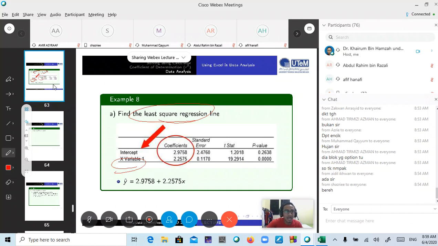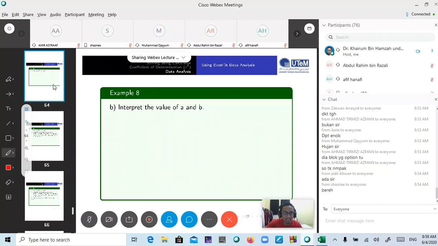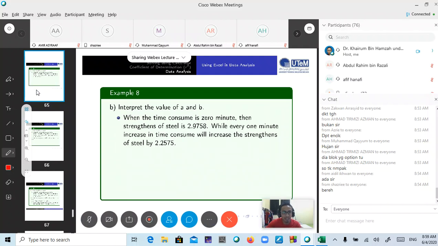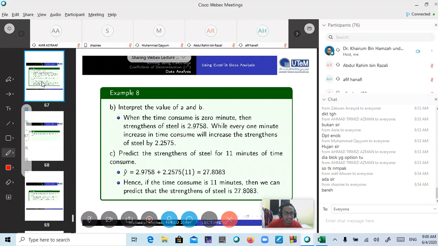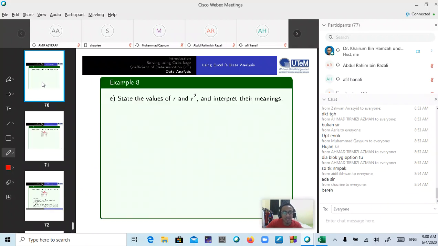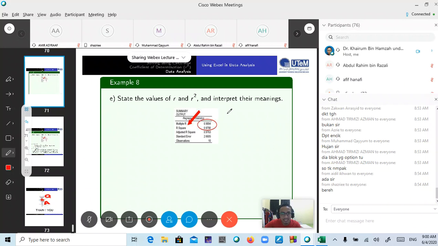Okay, and then how to find R? Macam saya cakap tadi, interpret dia. Okay, kan ni from this value we can interpret. How to interpret? Kita dah belajar last week. Okay, when the time consumed is zero, then the strength value is A, and by every 1 minute increase, the strength increases by this value of B. Okay. Also a same thing. Predict. You can predict. Okay. Just masuk je. Okay. Then how to find value of R and R square. Tadi yang saya cakap ambil daripada table ni. So awak boleh ambil direct.